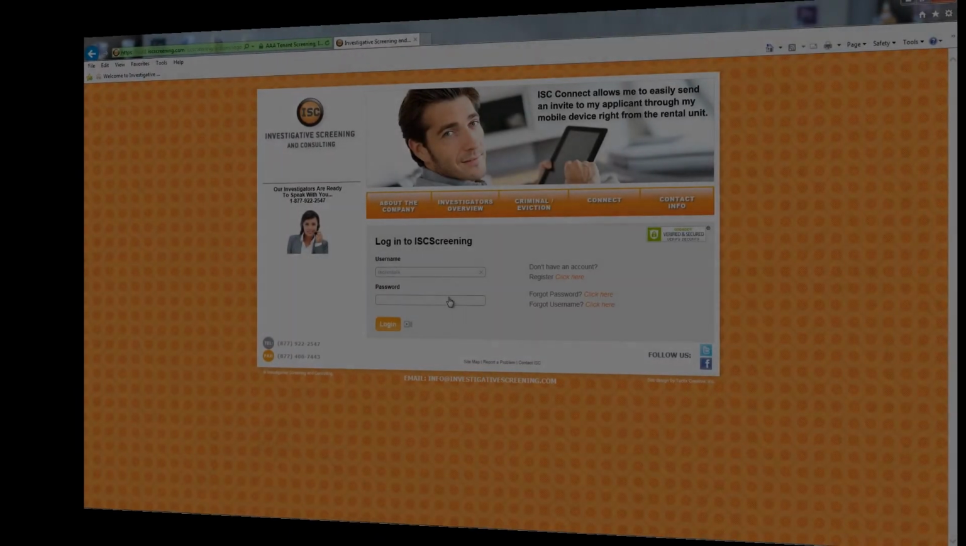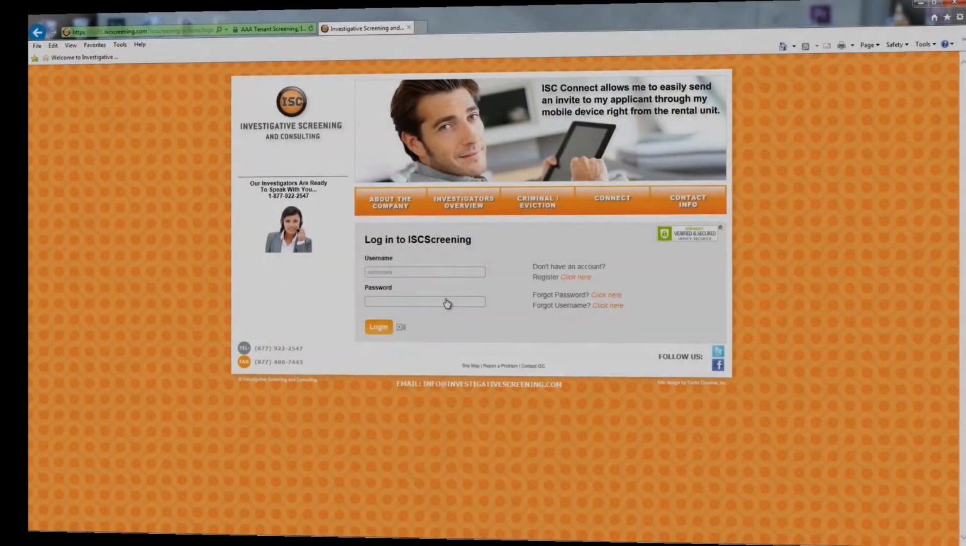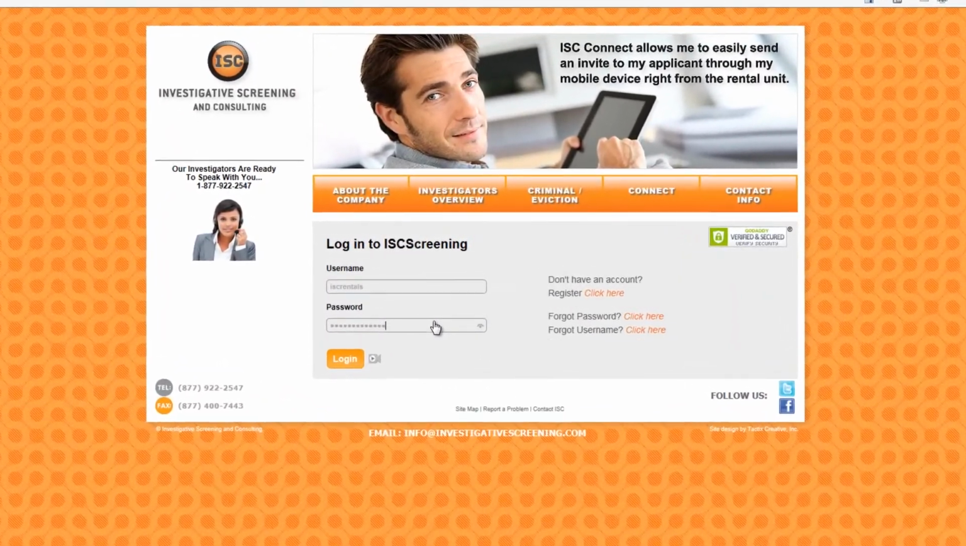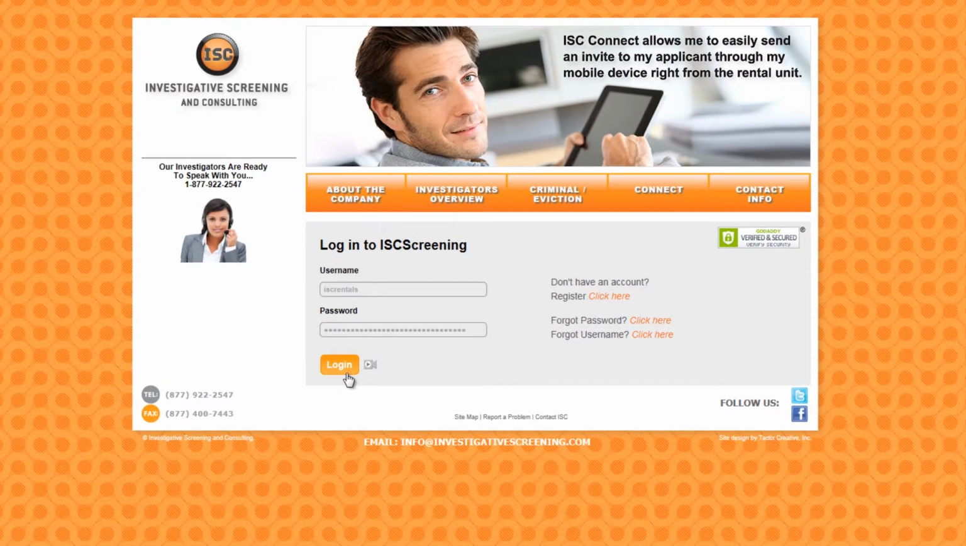Getting a credit, criminal, and eviction background check on a potential tenant has never been easier than it is today, thanks to Connect. The following demonstrates the Connect application process from beginning to end.